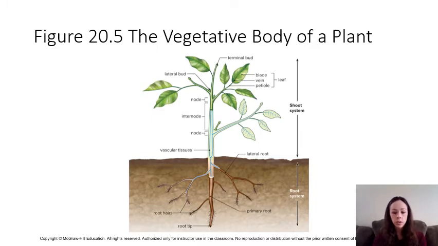So here you can see the roots, and then you can see these tiny little hair projections here called the root hairs that give the roots more surface area, allowing it to consume more water and nutrients so that it can grow more.